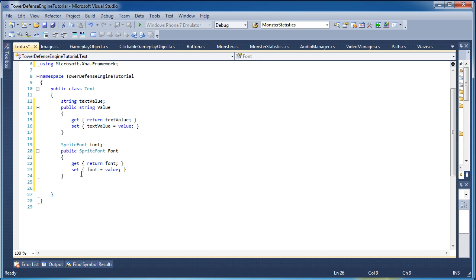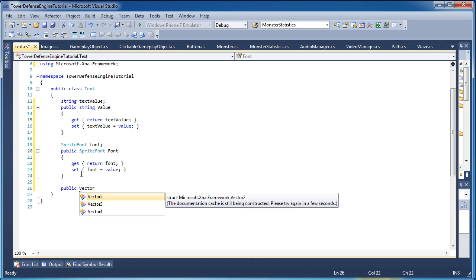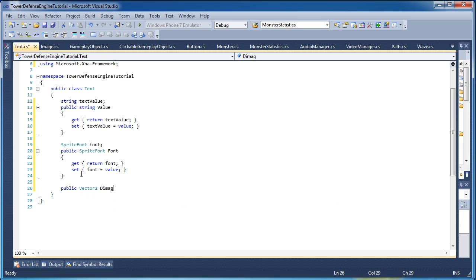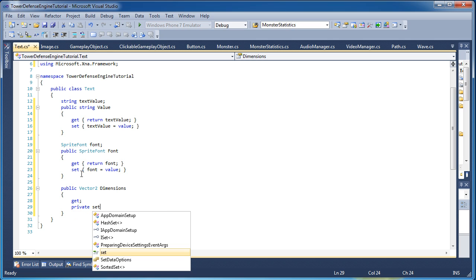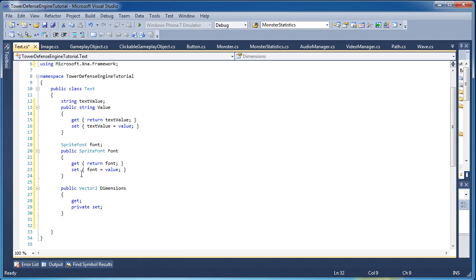Now we need a way to calculate the dimensions of our string by using the SpriteFont. We want to store that in the class, because we do not want to recalculate it every time we want to figure it out. It'll just save us some performance. So we have a public Vector2 for dimensions, and we have a get and private set. Now we do not have a field to go along with this property, because we don't have to do any more logic than what you see here.